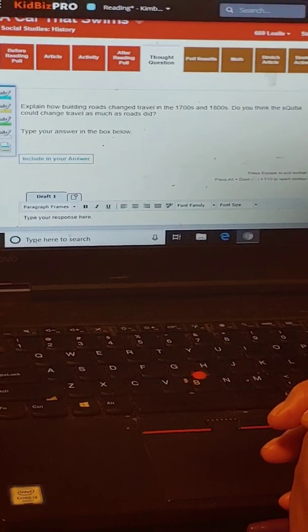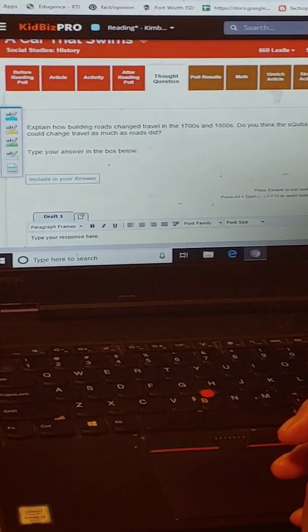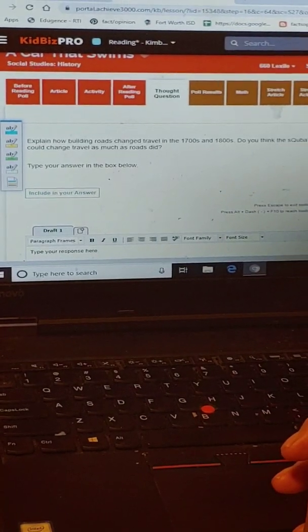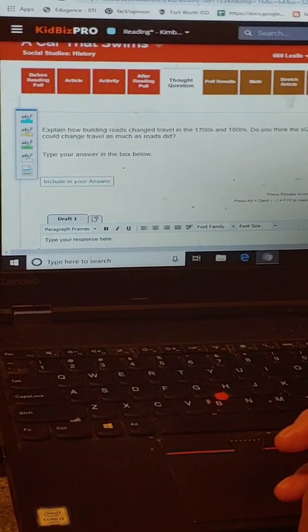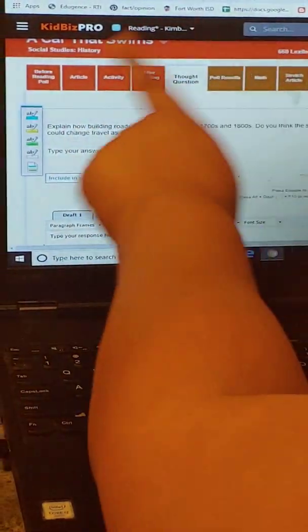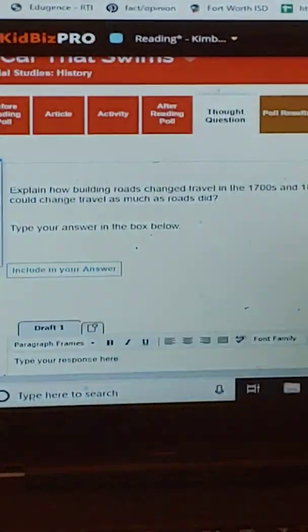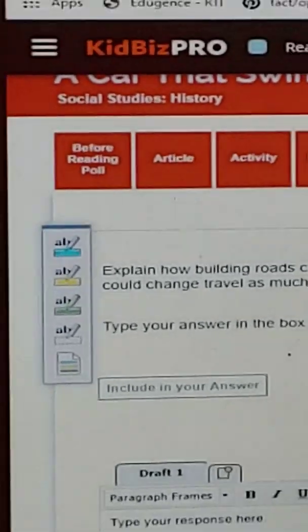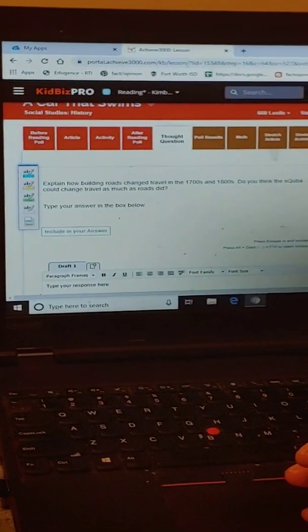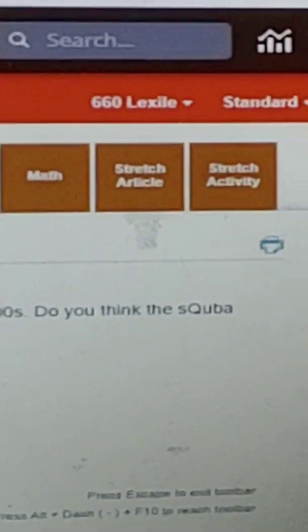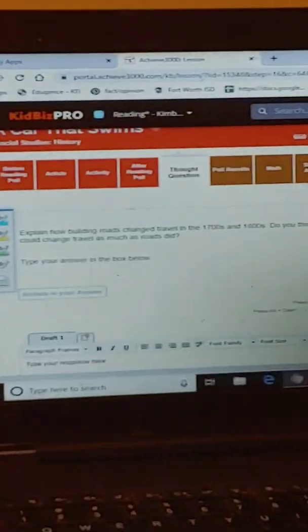Make sure it gets submitted so your teachers can pull your scores. And if not, we'll be calling your house on Monday morning, letting your parents know that there's no activity going on Achieve. But make sure you get it done. Take care of everything that's up top in orange or red, whatever color you want to call it, from before reading poll all the way to the thought question. If you like, you may go ahead and do the stretch article for extra and stretch activity, but you're only required to do what's in orange.